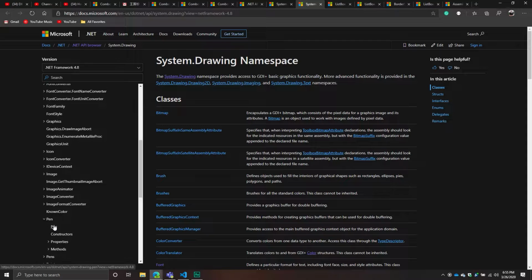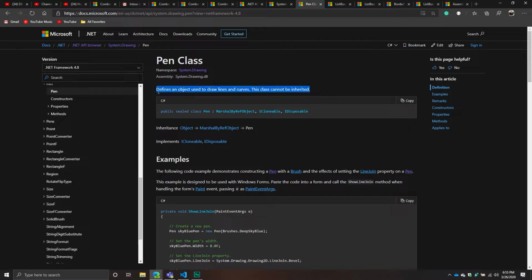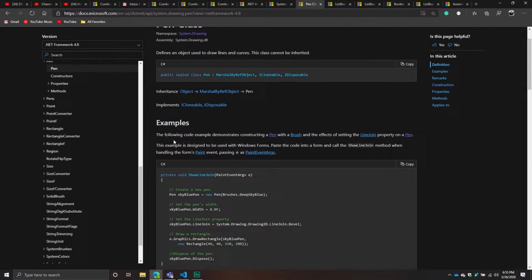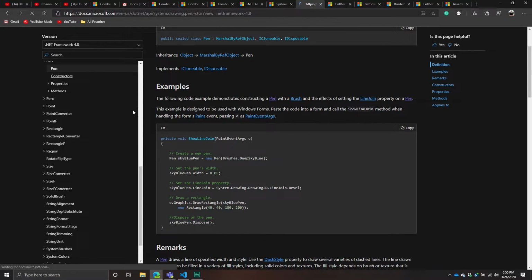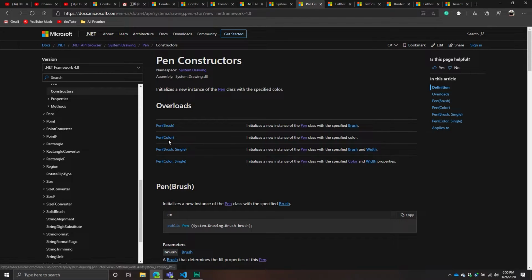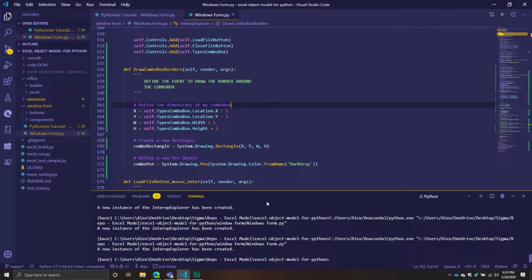In this case, we're working with a pen object. It defines an object used to draw lines and curves. This class cannot be inherited. So basically, we're creating an object that is used to draw that rectangle, and it can be constructed by passing through a color. But you could also, if you wanted to, pass through a brush, or a brush in a single, or a color in a single. So there's different ways to construct this object, but I'm choosing to construct this object using a color object. All right, so we've defined a pen.